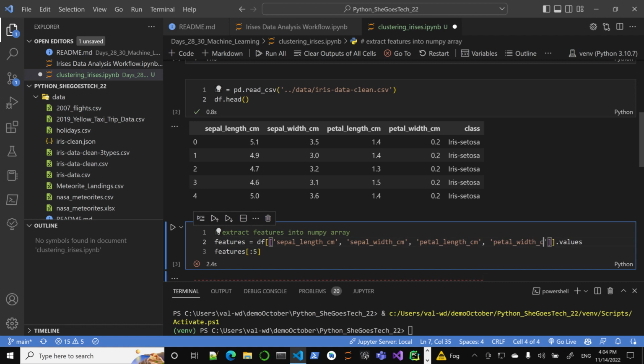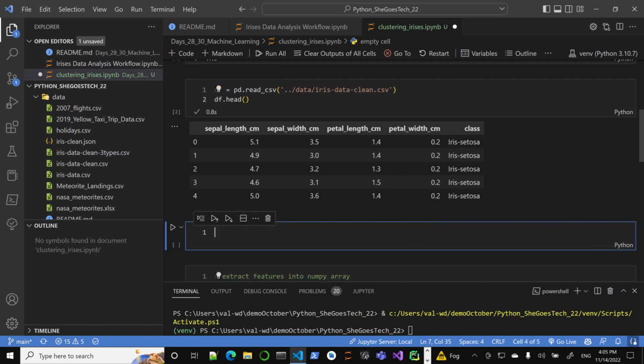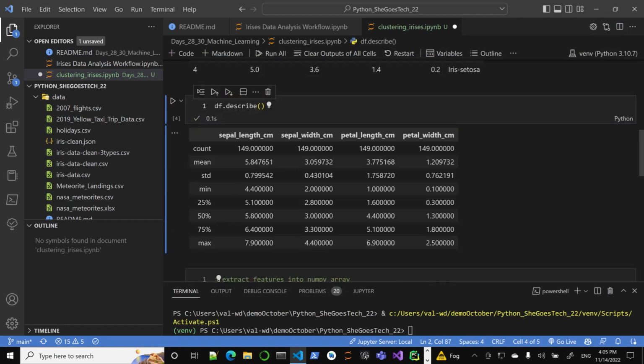And of course I should have probably made sure these are all correct. Just double check, do df.describe(), see if all the data is fine, right? 49, yeah, that looks good. Minimum, maximum looks okay, right?